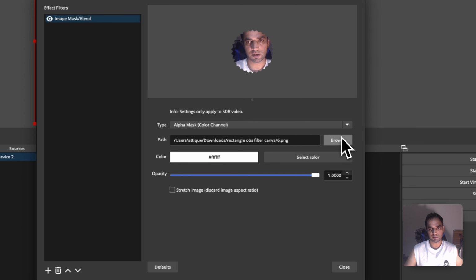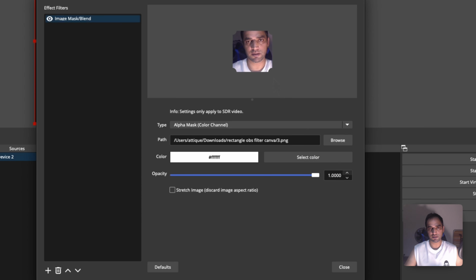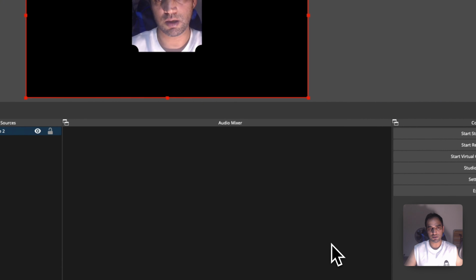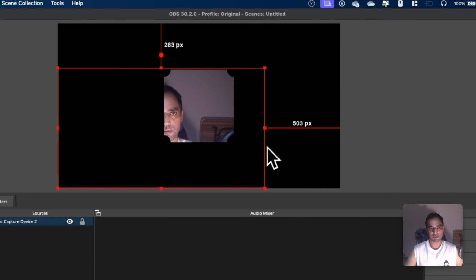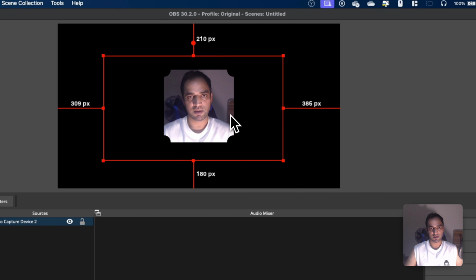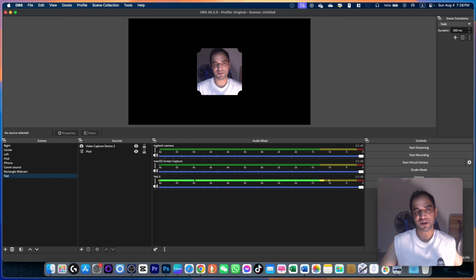Alright, or maybe I can try another one. I want to try this triangle. It looks cool. Hit close, and you got a big face there. Now what we need to do, just drag these corners and fit it into the rectangle there. It's kind of a stylish one. Alright, we have already created a stunning, beautiful webcam, and it's great looking.